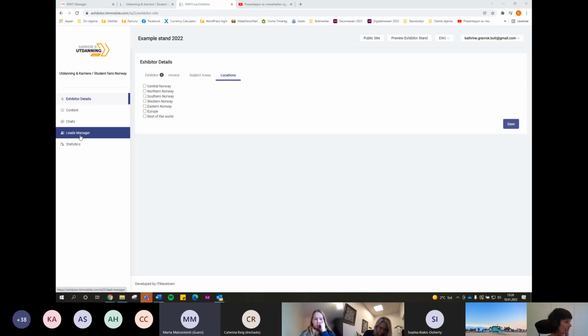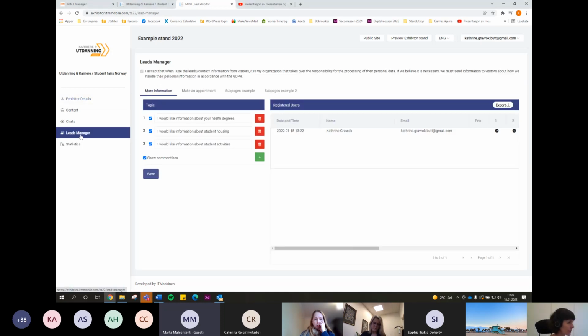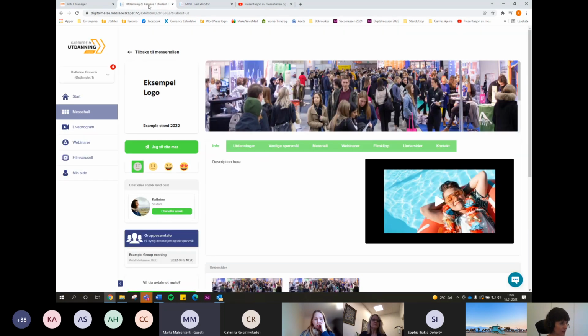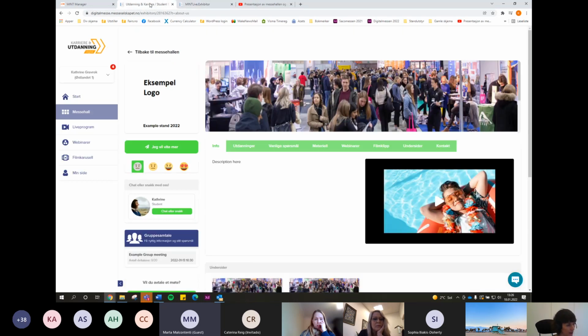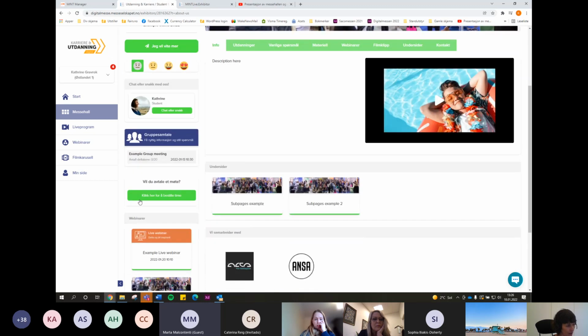Well, I think I now have explained to you how the Leads Manager works and how that's connected to this function on your stand. Before I go on to these questions, there's also a new function called Make an Appointment, which you can see I have added under here. Here it says in Norwegian "Vil du avtale et møte," and it means would you like to schedule a meeting. This is a new function that you can all use for free this time.